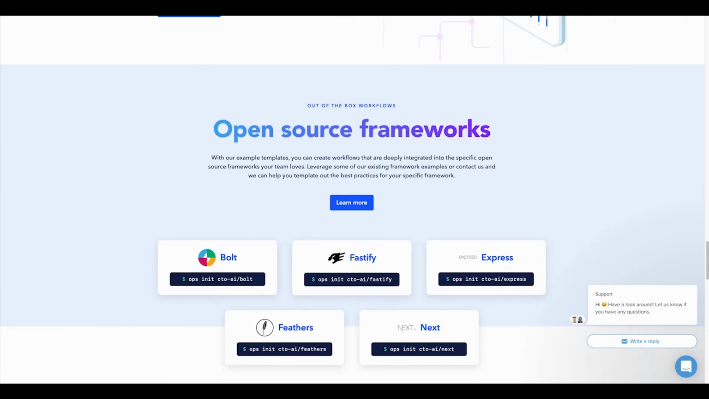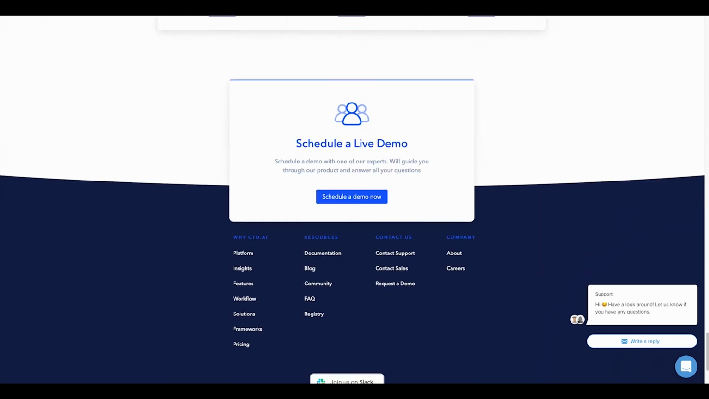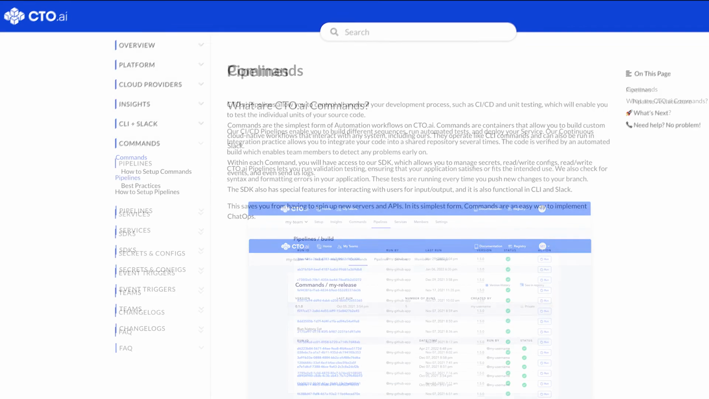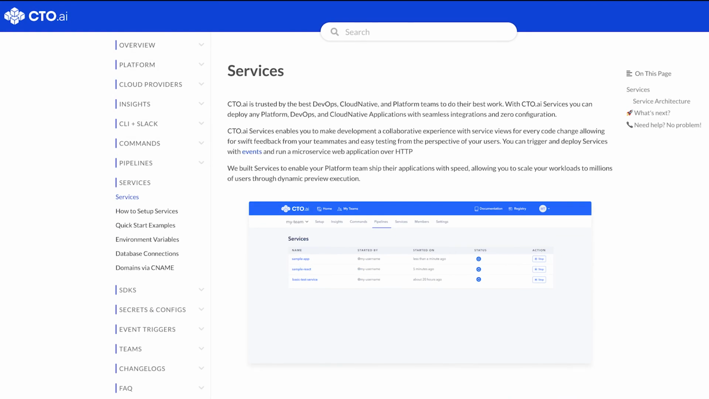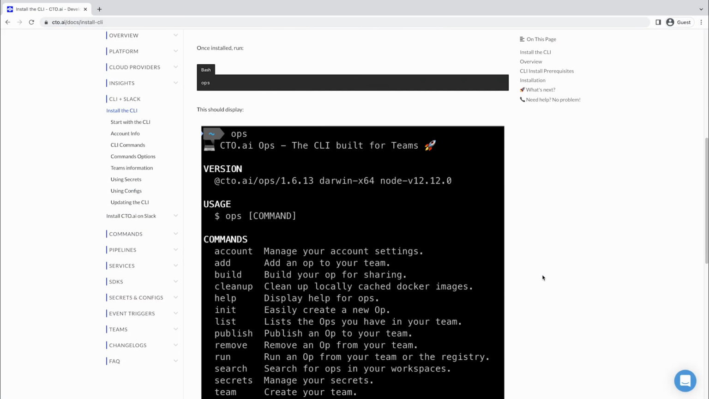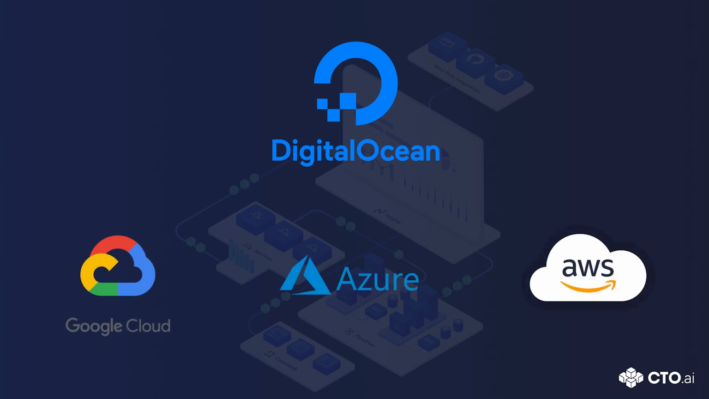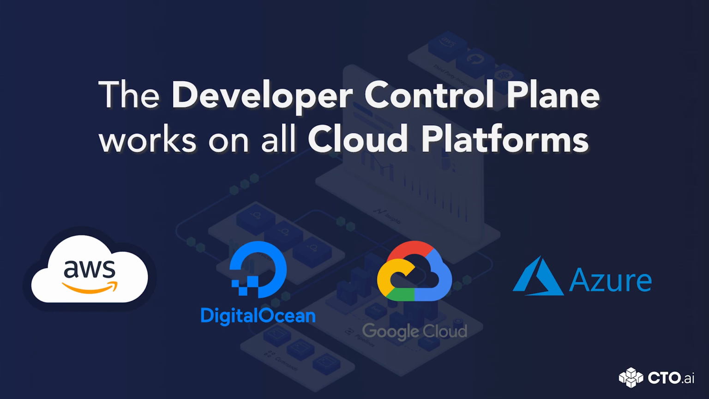Improve your developer experience today. If you would like to dive deeper into more complex scenarios to fit your project, custom commands, pipelines, and services, or how you can configure your infrastructure as code using other cloud providers such as DigitalOcean, GCP, Azure, and much more, those videos are linked below.